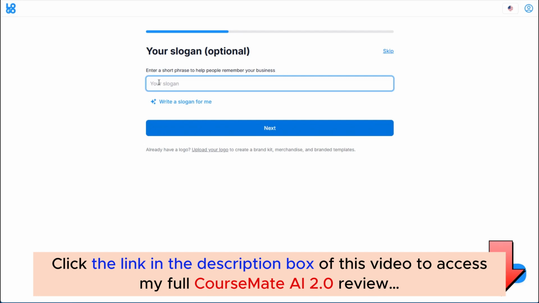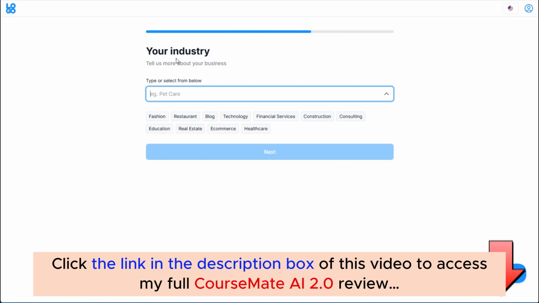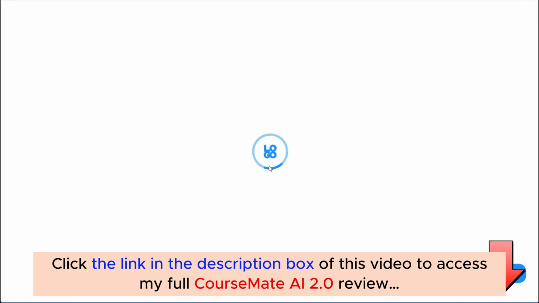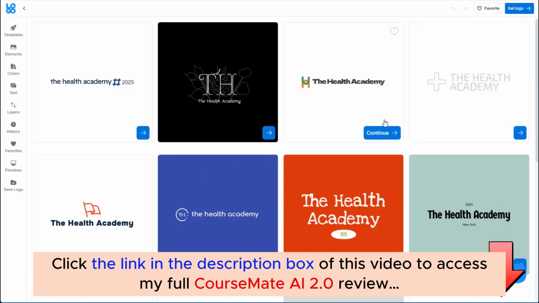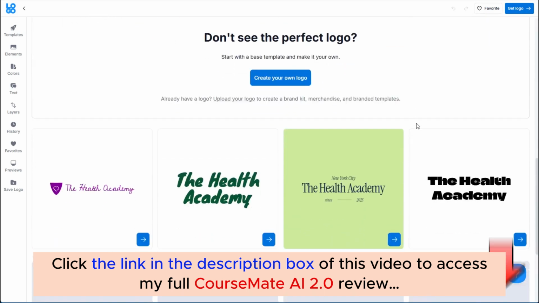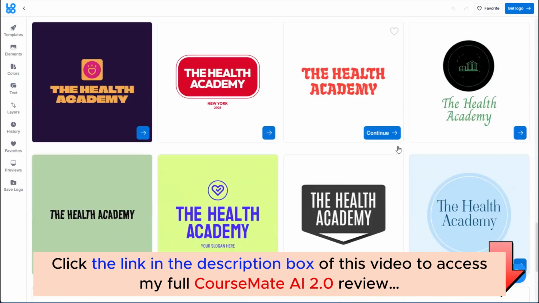You can either enter a slogan or skip that. Let's say I'm a business owner. The industry, let's say healthcare. Keywords, let's say healthy. Click next. And it will create some logos for us. And again, in our Pro version, we actually have a built-in logo creator in our platform, so you can get exactly what you want. But here's a nice alternative in a pinch.